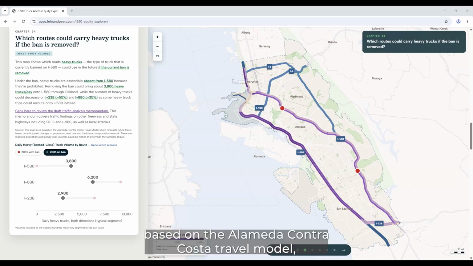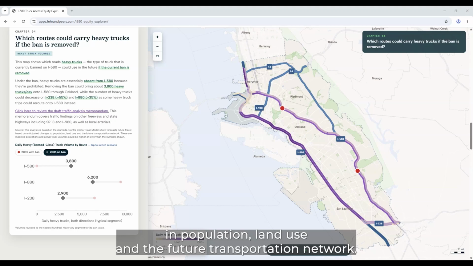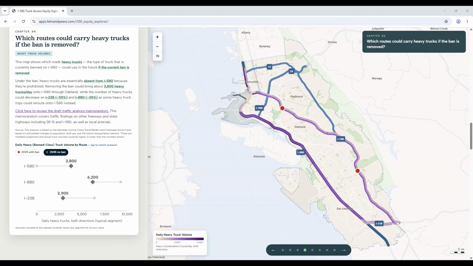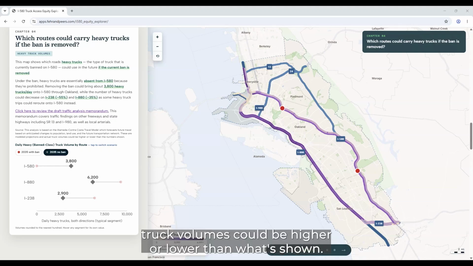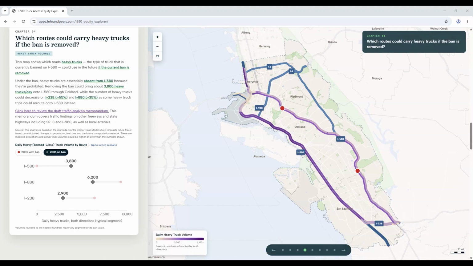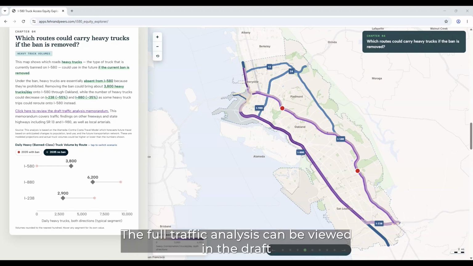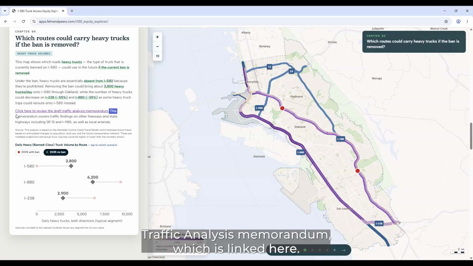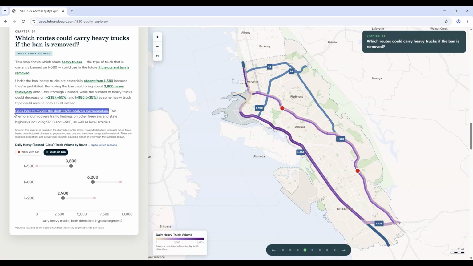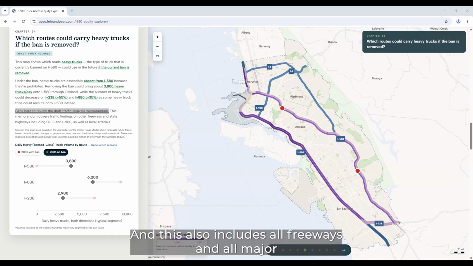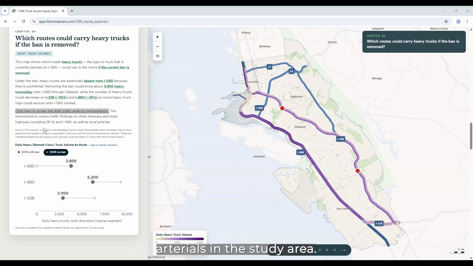This analysis is based on the Alameda Contra Costa travel model, which forecasts future travel based on anticipated changes in population, land use, and the future transportation network. These are modeled projections, and actual truck volumes could be higher or lower than what's shown. The full traffic analysis can be viewed in the draft traffic analysis memorandum, which is linked here. And this also includes all freeways and all major arterials in the study area.